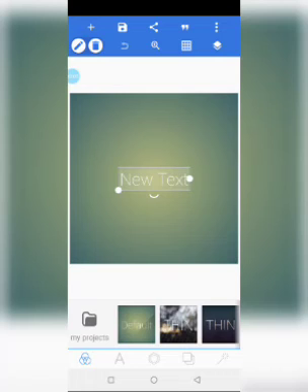So on this particular video, I'll be showing you briefly how you can navigate your way through the Pixellab app. This is one of the best apps you can use for smartphone graphics design. So I'll be showing you how you can navigate your way through Pixellab. So let's get straight into it.